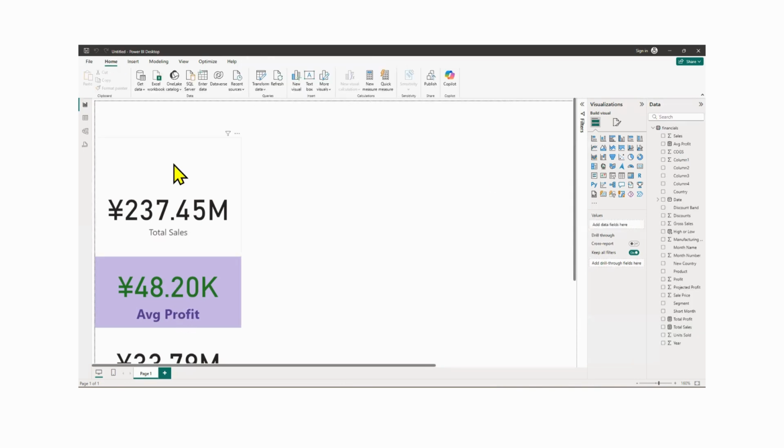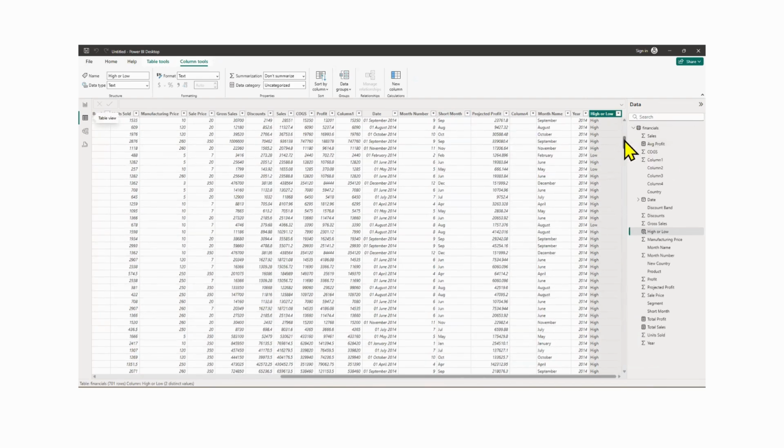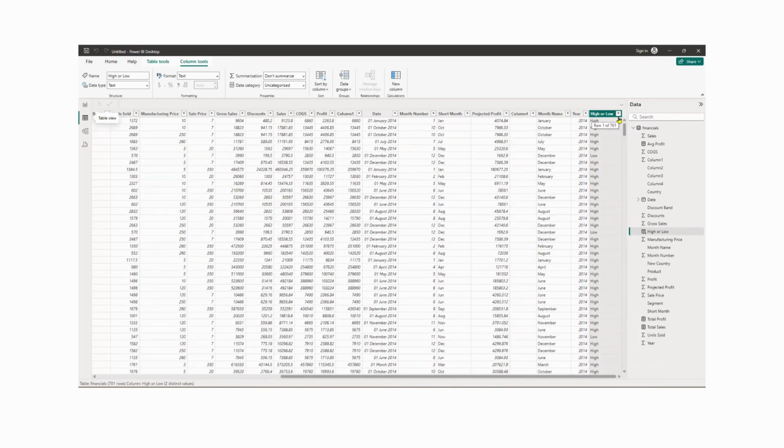So after creating the measure, if you click on the table view, you can see the new column it just created to be by the end of the table. And you can see it is high or low. You can scroll and then you can see. And remember, just like in Excel, if you click the drop down arrow, you can select either just high or just low, whatever works for you.